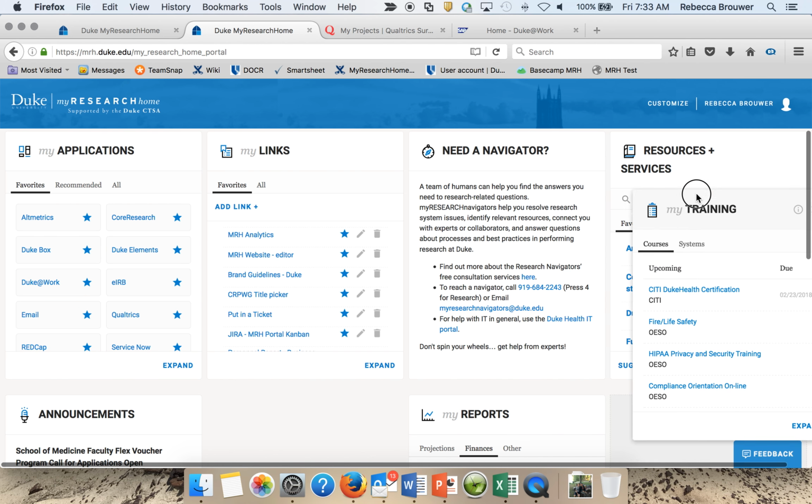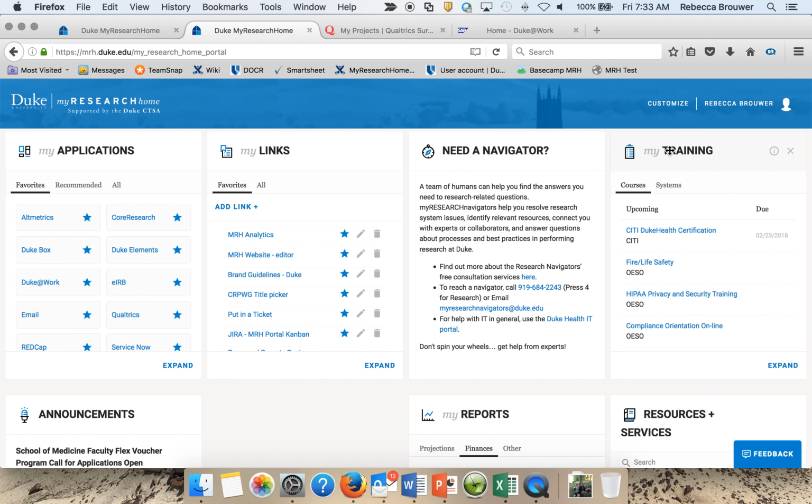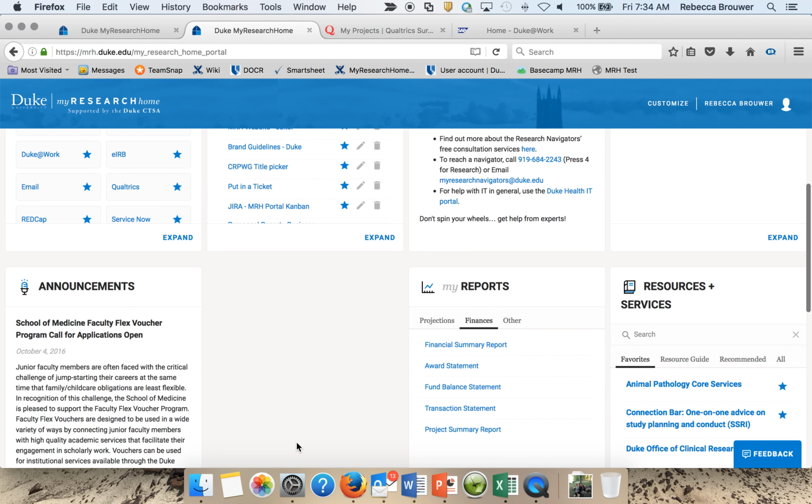Let's move next to My Training. So this widget gives you a view into all of your pending training from 3 systems, the OESO, CITI, and the Learning Management System, or LMS. All items that are overdue will appear in red. When you click on the blue hyperlink, you'll be taken to the area where you can go ahead and take the course. You can also, in the Systems tab, directly access the systems themselves without having to log in.